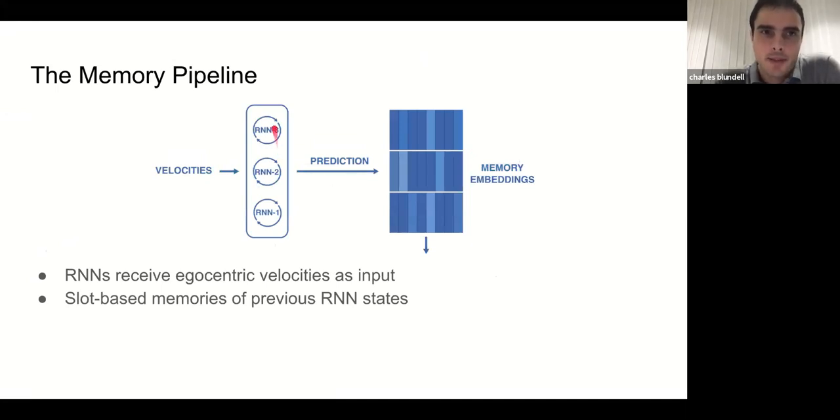The memory pipeline consists of 3 recurrent neural networks. Each of the recurrent neural networks has a different velocity as input. In fact, one of them has no velocity inputs, another has just lateral velocities, and the other has both of them. Each of these recurrent neural networks must predict which of these slots will be active at the next time step. Each RNN has its own set of slots, and these slots store previous hidden states of these recurrent neural networks. So really it's trying to output a prediction that looks like a previous state of this recurrent neural network.